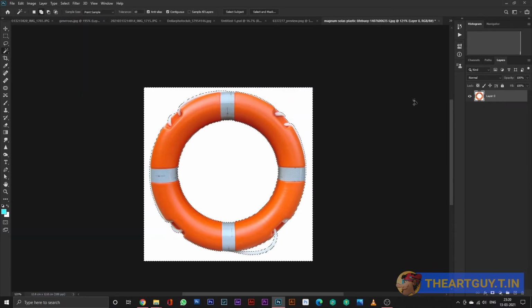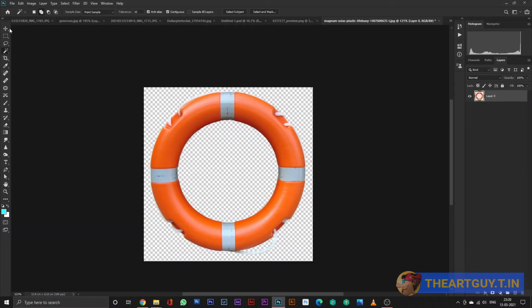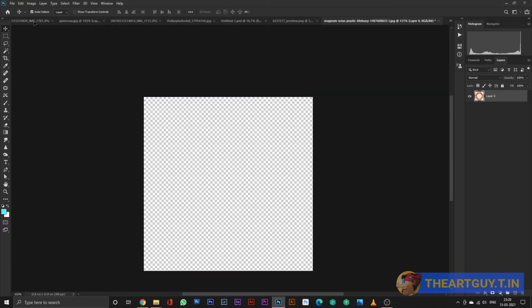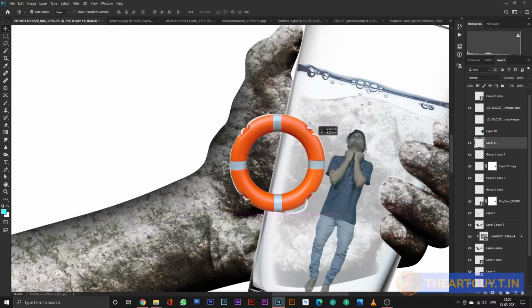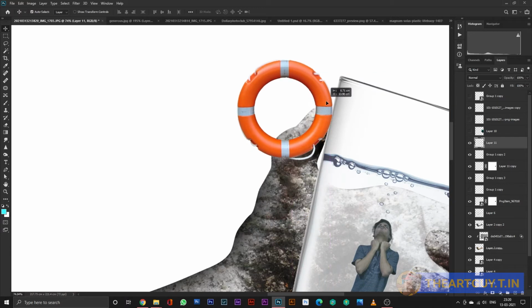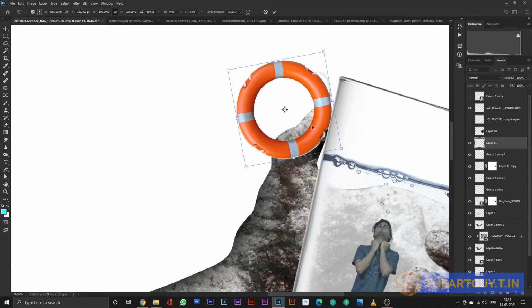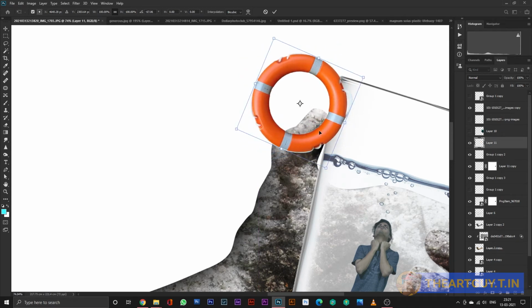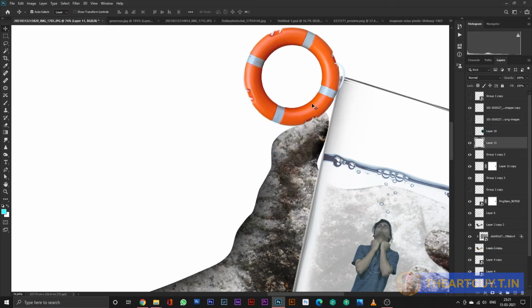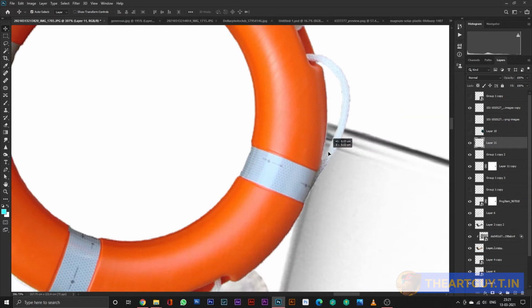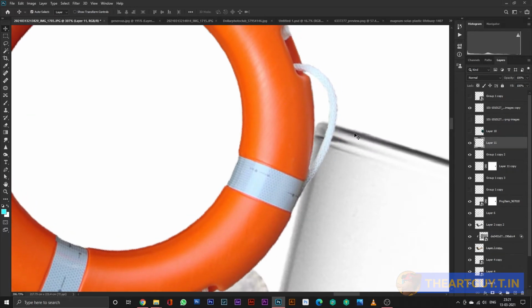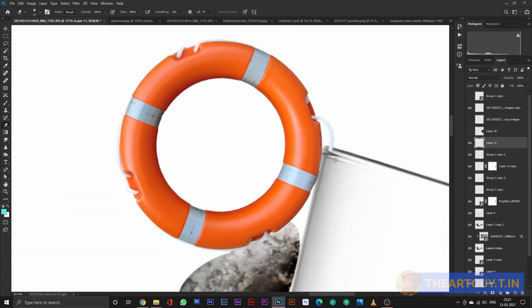Then I went to the internet and I found this lifesaver thing. I just felt like I could use this. Yep, I took it and I put it on the top of the glass near my thumb. And then I erased a little bit of the rope so it could show that it is on the glass.